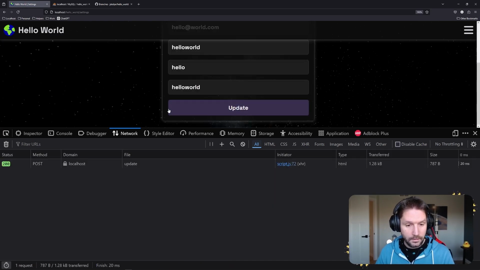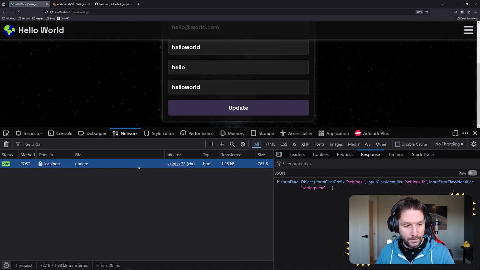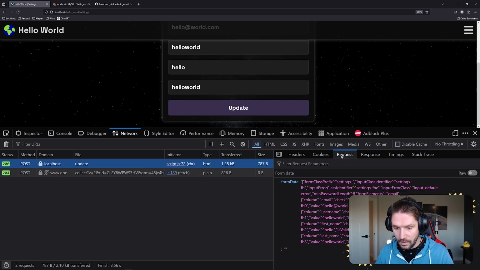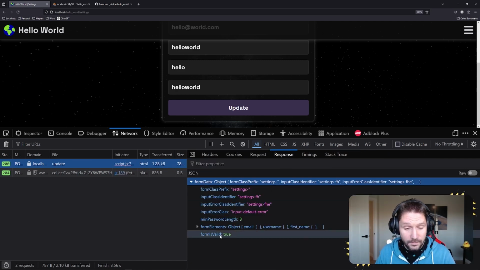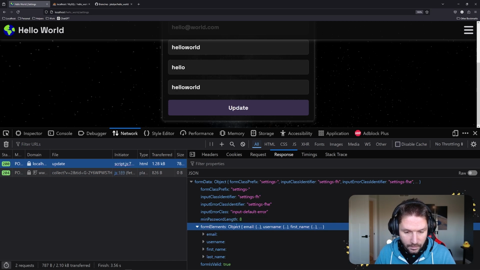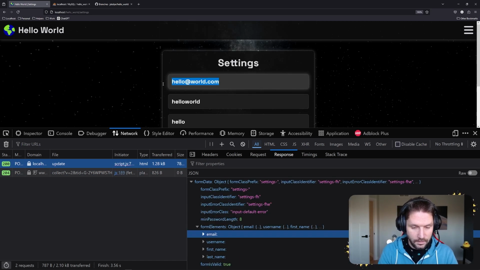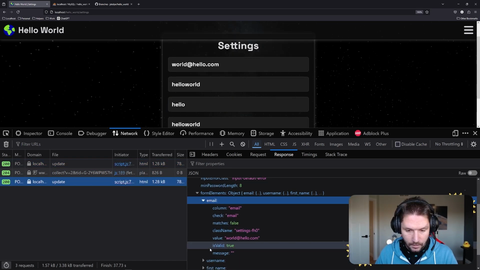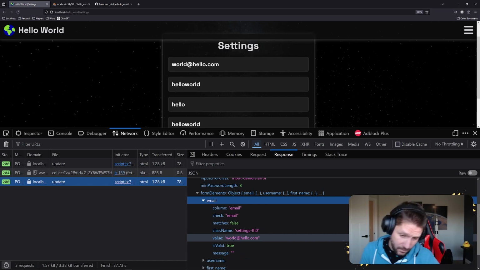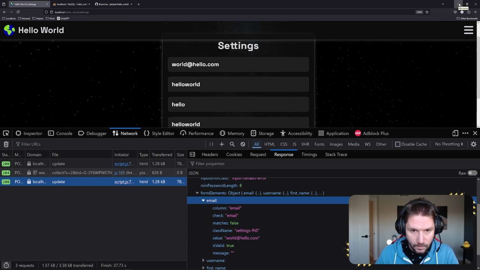Clicking update here, we passed the front end checks, so we got the request to the server. The request came back, and as you can see here, our form is valid came back to be true. That means all of our form elements inside here as well validated to true. If I pass in a world@hello.com and I click update, our email should be false, but it's true somehow. How did we miss that?